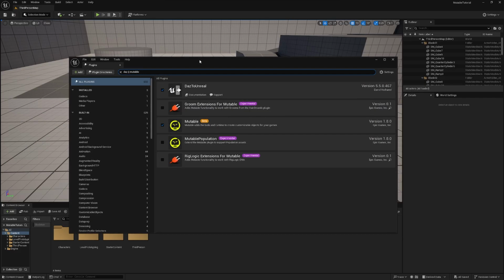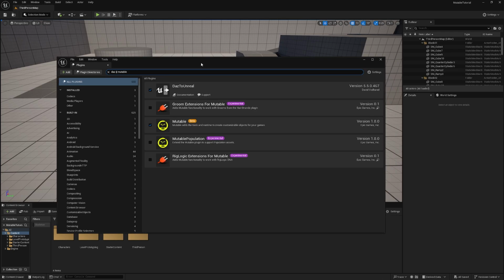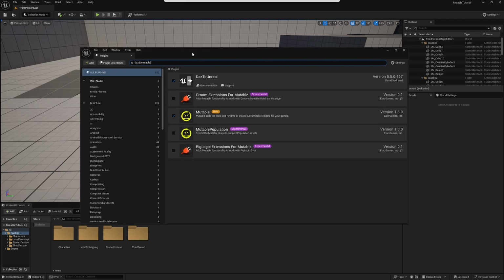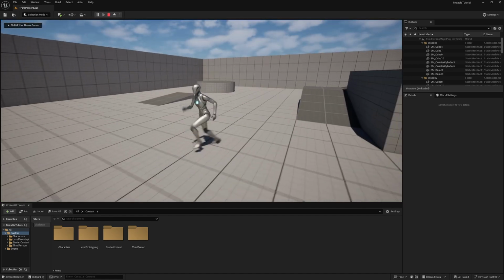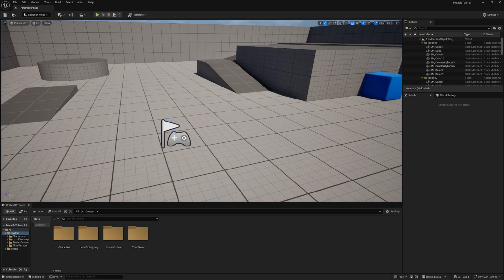I've been promising to make a recording showing some of the stuff I've learned about Mutable, so here it is. This is a basic third-person template project. You need to make sure the Daz to Unreal and the Mutable plugins have both been enabled, which will make you restart it. There's nothing special in this project yet. I can just start it, run around, and that's just the starting point.